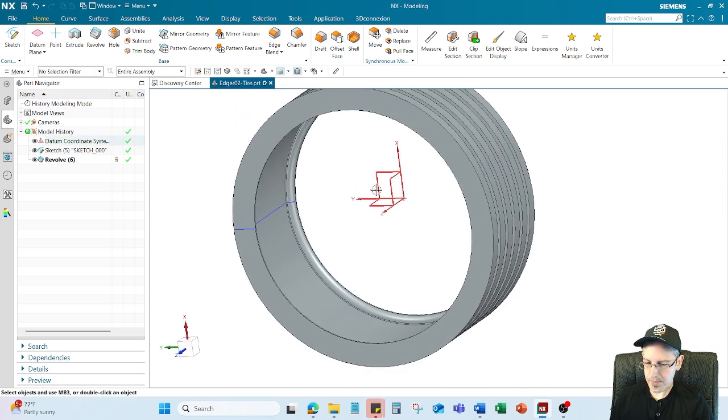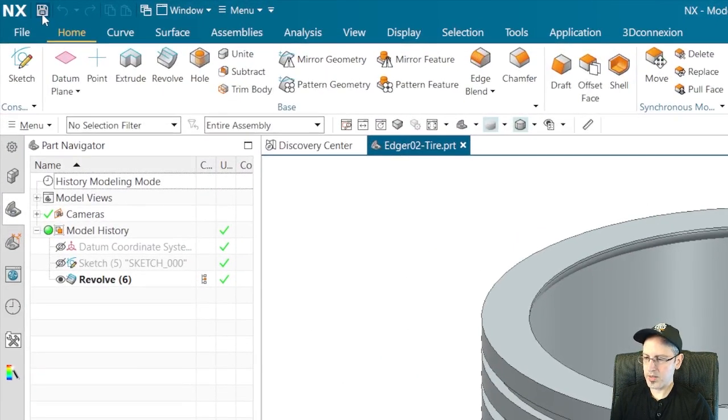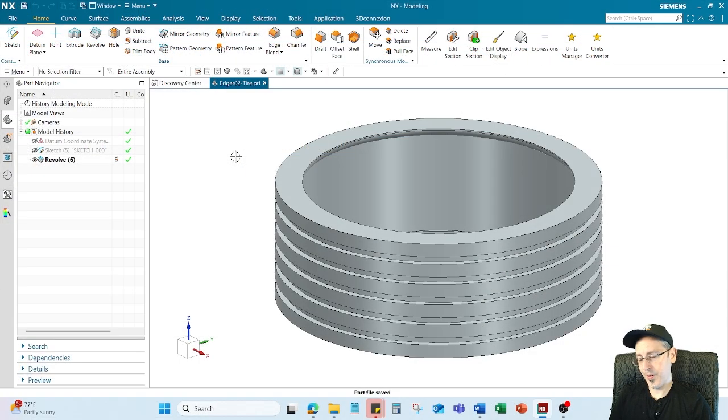If you want to just clean this up, you can hide your datum coordinate system, hide the sketch, click on isometric view here. Always make sure to save your work. So go here, top left corner, click on save. That way we don't lose any of our work.